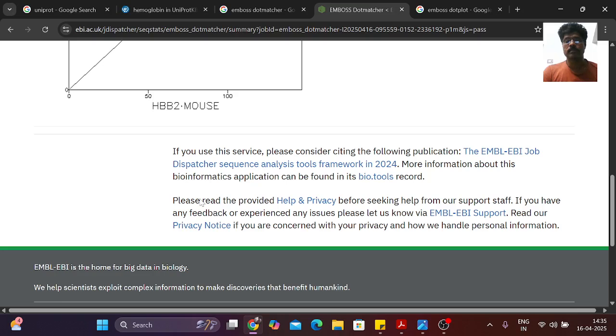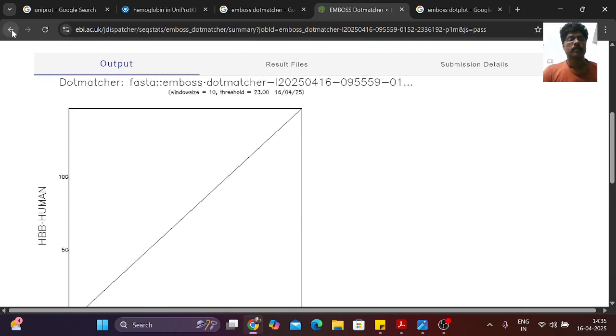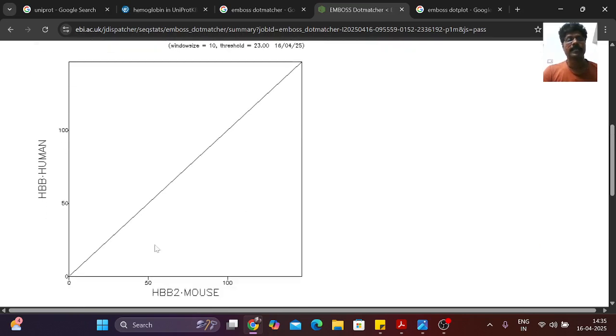So this is all about the dot plot. Like that, you have to go for human versus albino, and human versus zebrafish, and zebrafish versus human. Sorry, zebrafish versus albino. For any protein, I have taken hemoglobin here. For you, you can take your own gene of interest. You can compare with any species and you can submit the result.